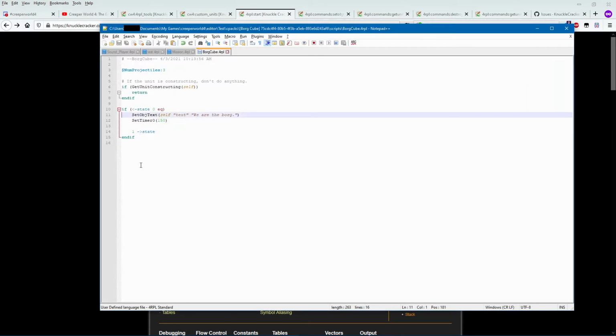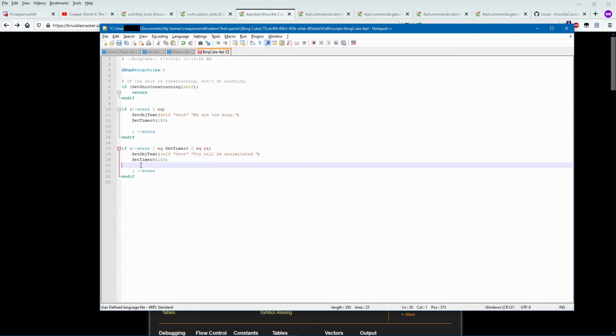So we want to continue with our text. I'm just going to go ahead and grab this code, copy and paste it. And we're going to go, you will be assimilated. And we're going to say, if our state is 1, and this is where things get weird, we're going to make that change to that if statement there, and we're going to switch our state, once successful, to 2.